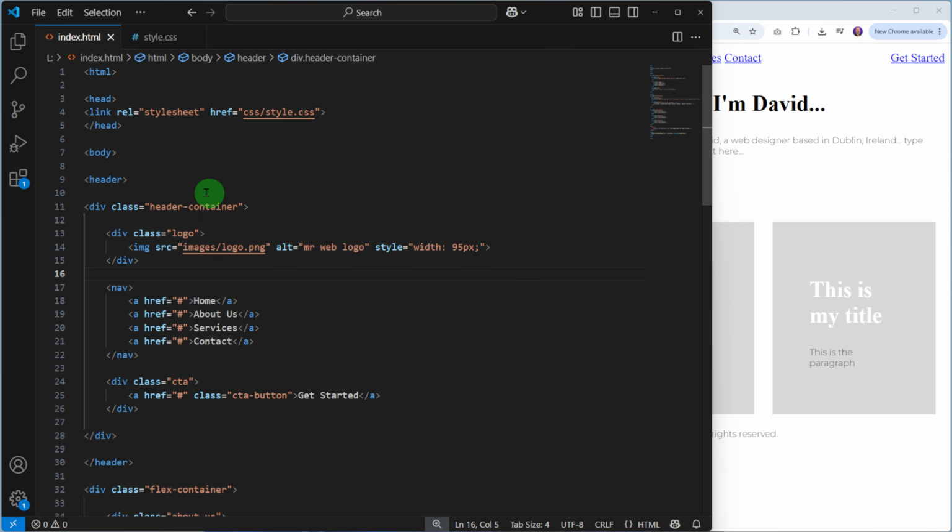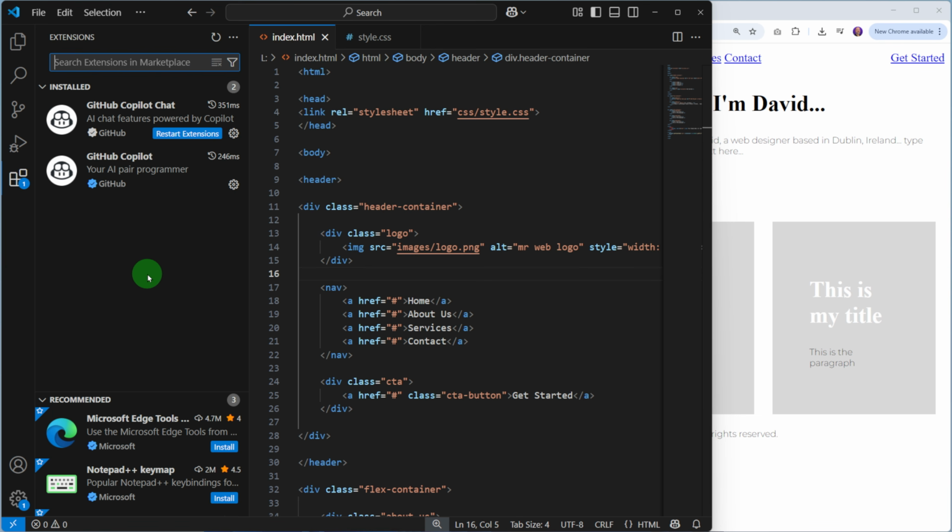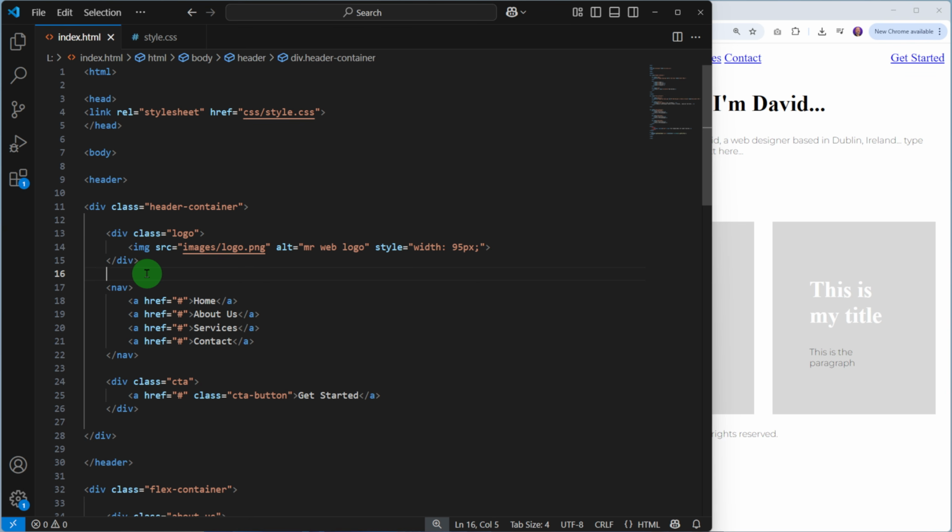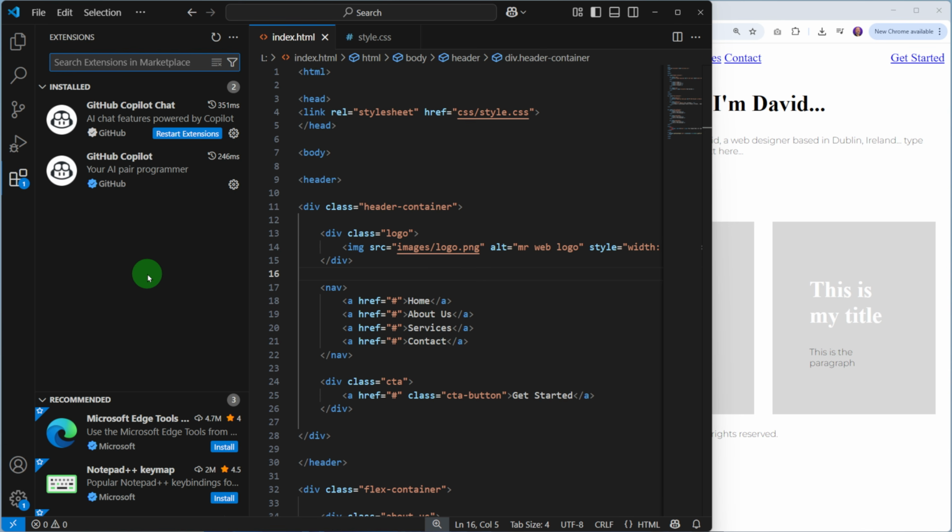So for this, you need to get access to the extensions. So to access the extension, simply click Control, Shift, and X, or Command, Shift, X on Mac, and Control B to close the sidebar. So Control, Shift, X, or Command, Shift, X, and right here, look for Live Server.